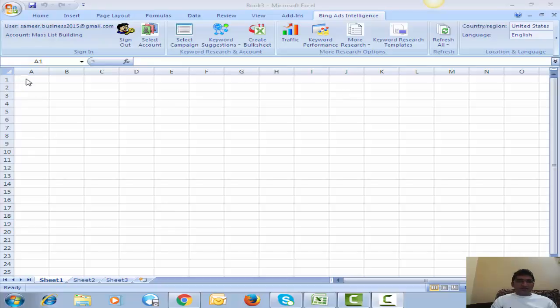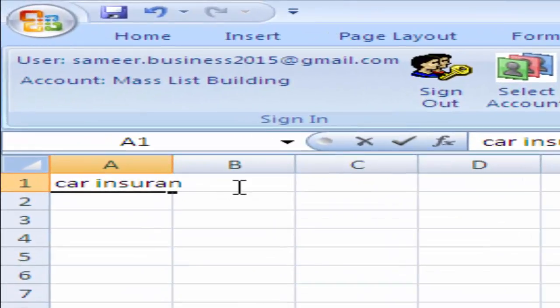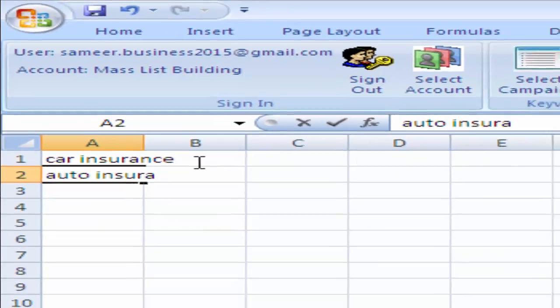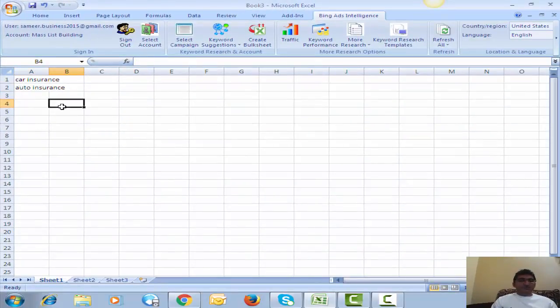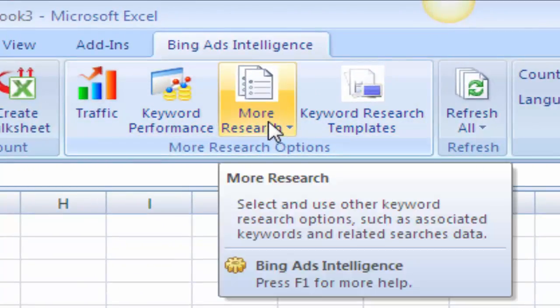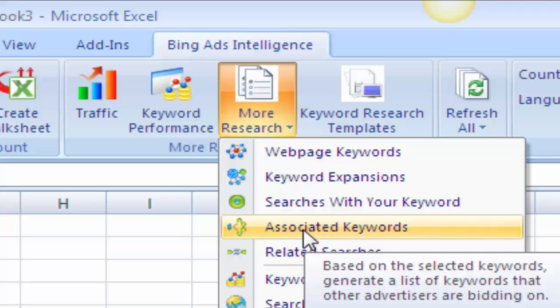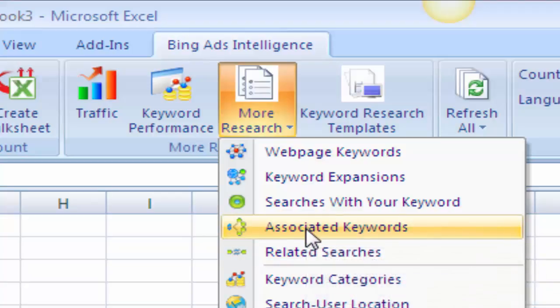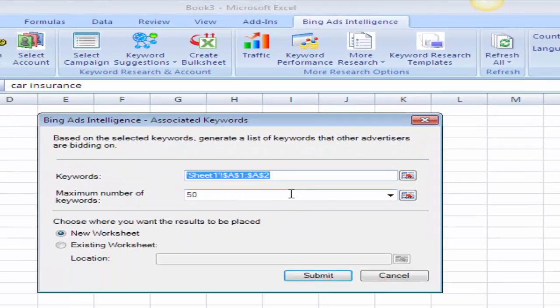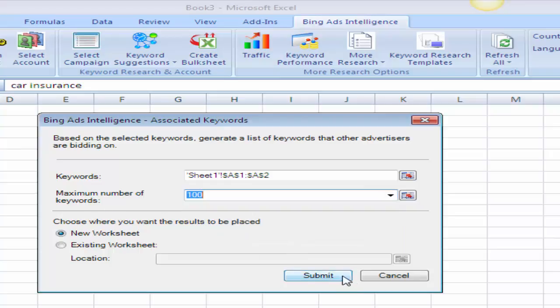So for example, I will type here car insurance, and let's go for auto insurance, for example. It's the same thing. So what will this intelligence tool do for me? I can select this, go on this more research tab, and then I want some associated keywords to this car insurance and auto insurance, and then I click on that. I want 50. That's the maximum, which, you know, we can get 100. So then we can submit.